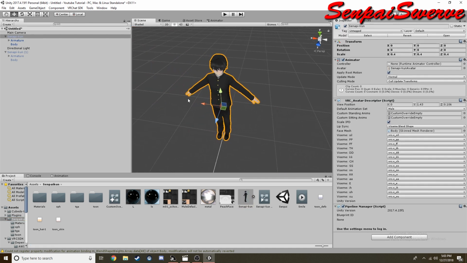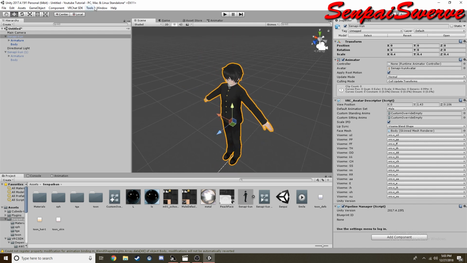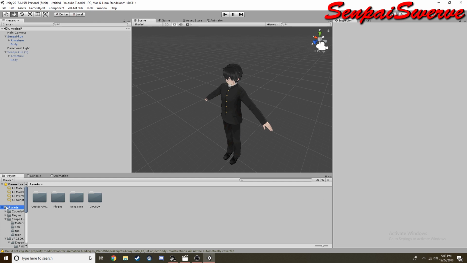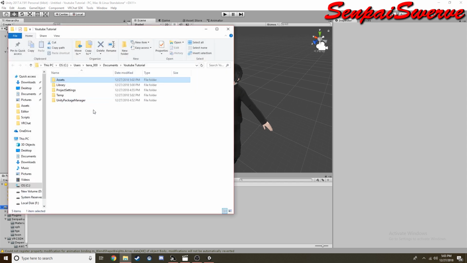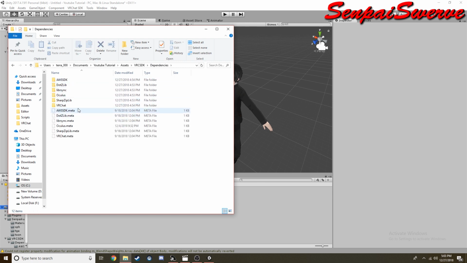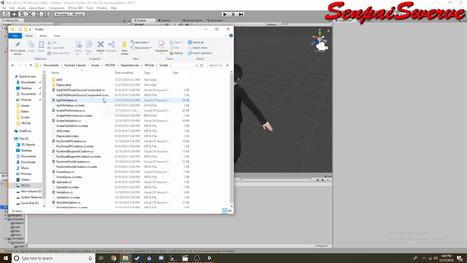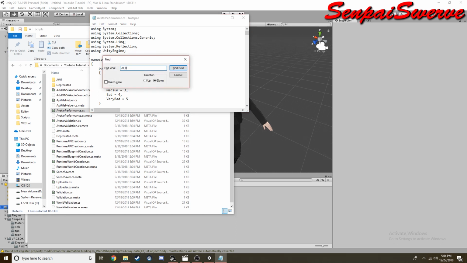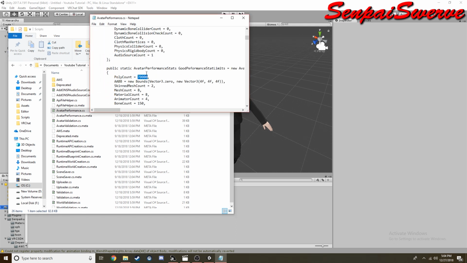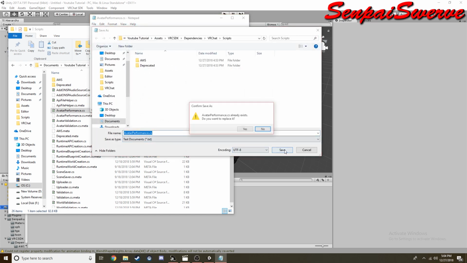Also, if your avatar has too many polys, I'm going to show you how to override that in the VRC SDK. To override the poly limit, right click on your assets folder, click on show and explore, go to assets, VRC SDK, dependencies, VRChat. Go to scripts, and then go to the avatar performance, right click, edit. Do Control F and type in 70,000, and then change that to whatever you want. I'm going to put 100,000, and now you need to do file, save as, and just save that.